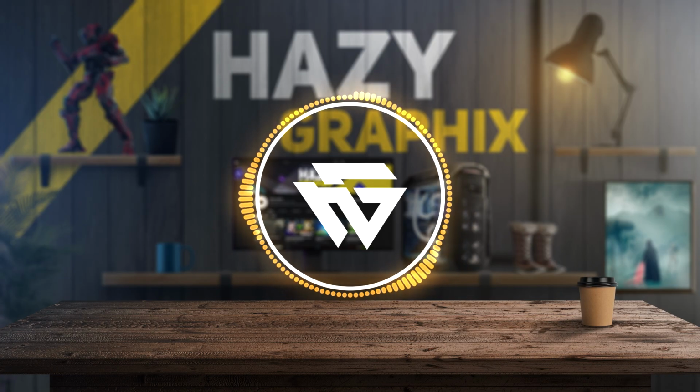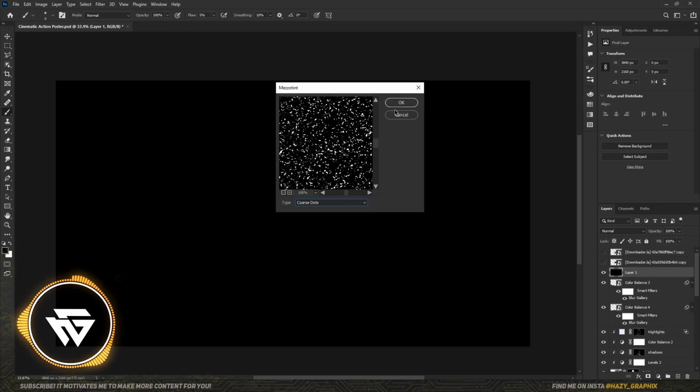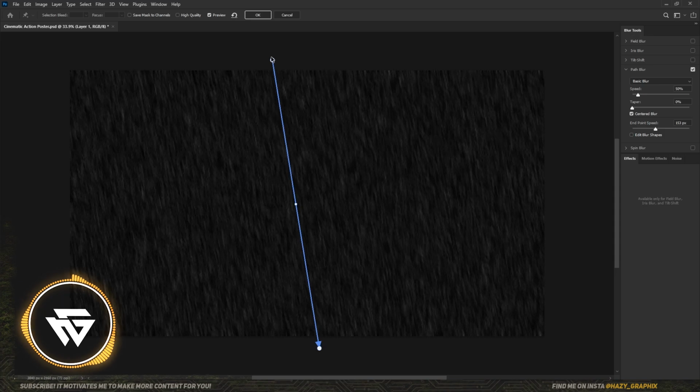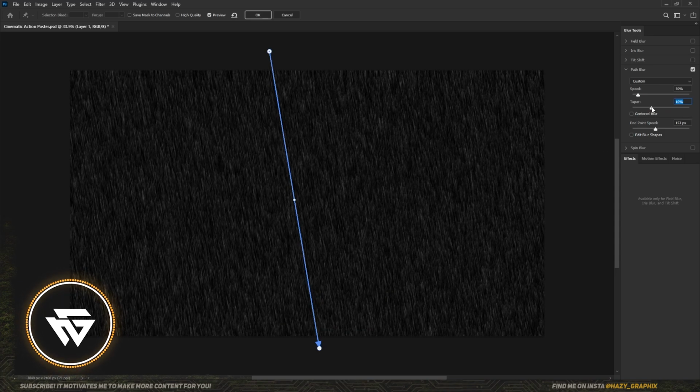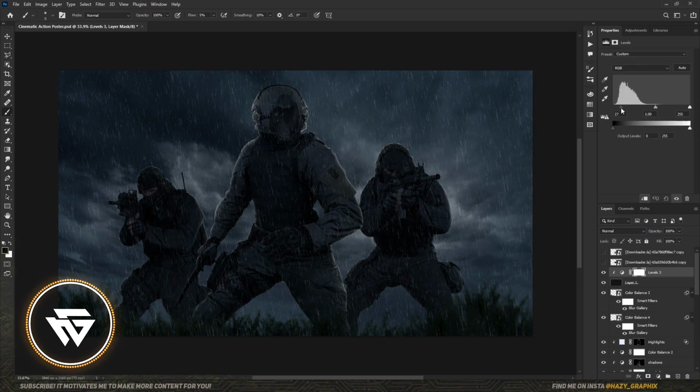Now it's time to add the rain effect. I took a new layer and made it black, then I added mezzotint effect to it. Then I added path blur effect to it. As you can see, it started looking like rain. Then I set its blending mode to screen. Then using levels, I increased the blacks. This will remove some raindrops.